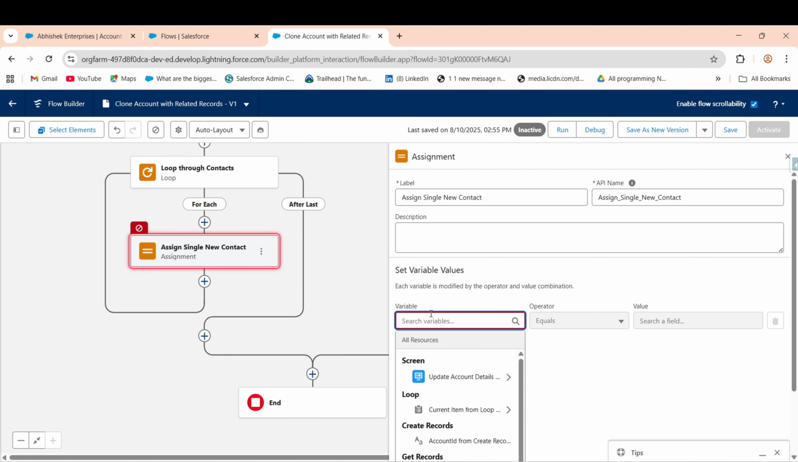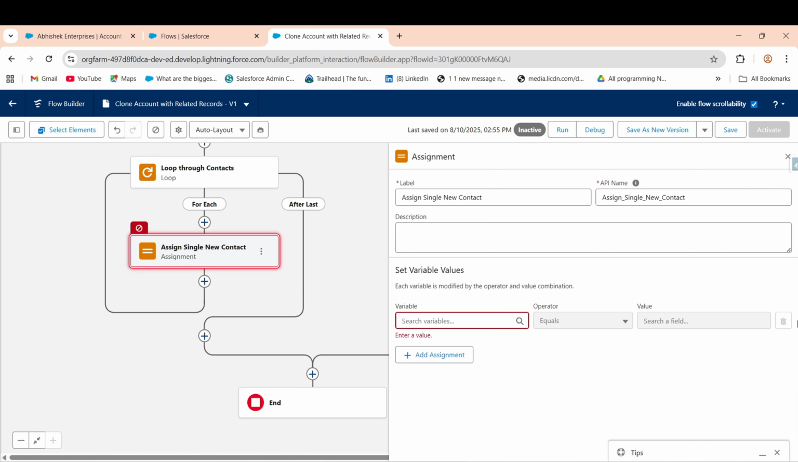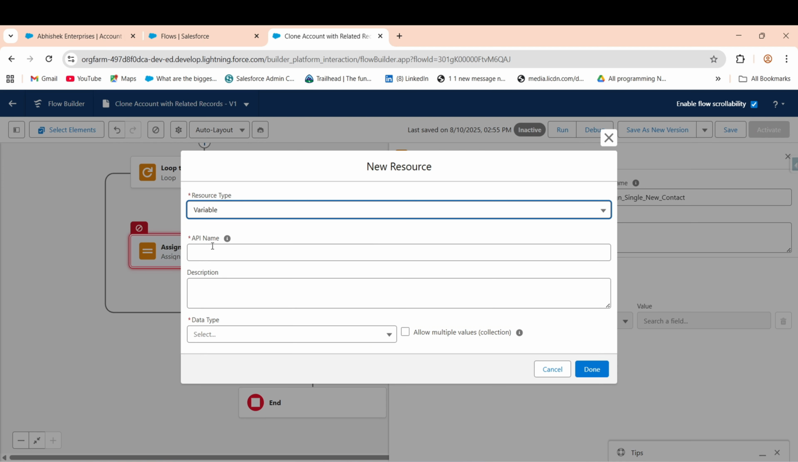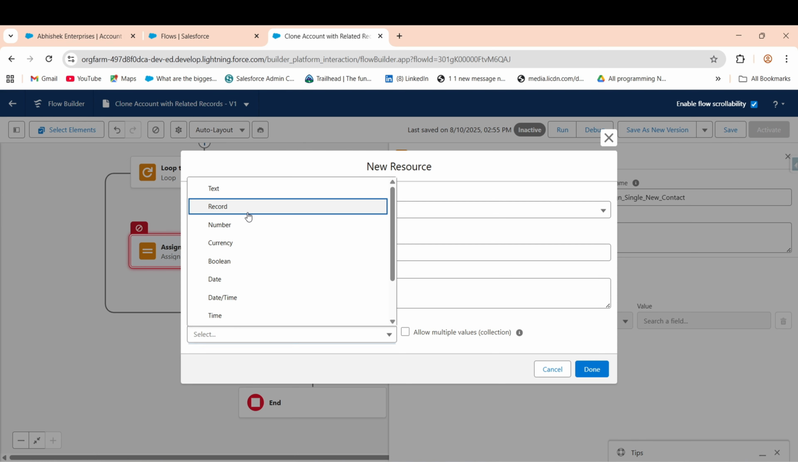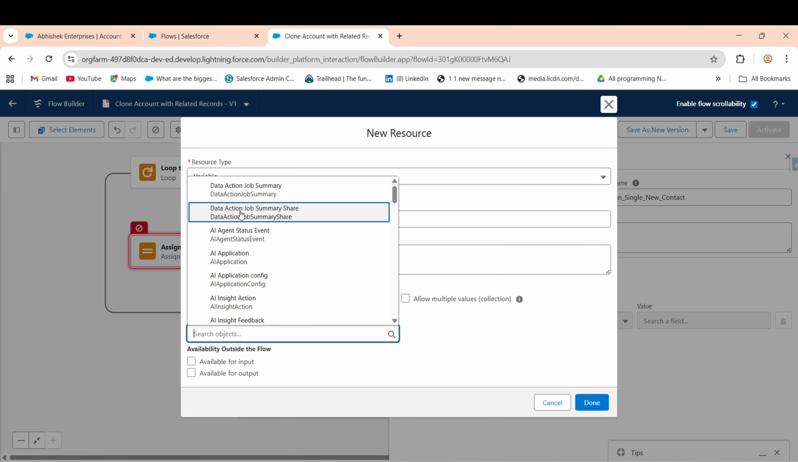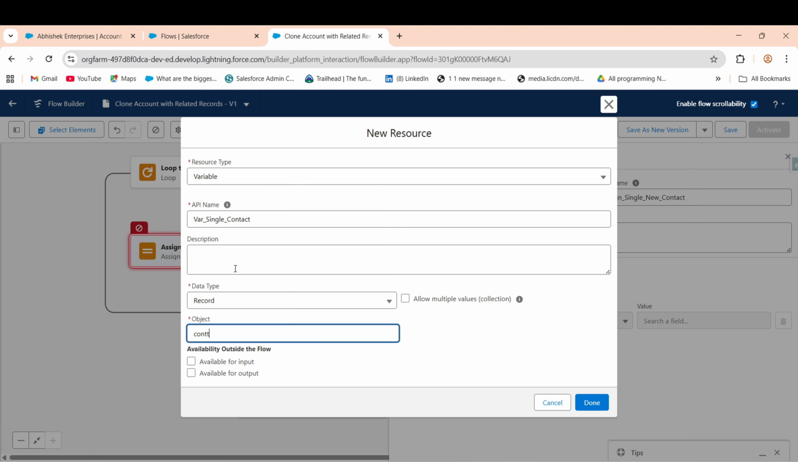Firstly, you need to create one variable to hold all the values. So new resource, variable. Label it where single contact, it's a single contact. Data type is record, object is contact. Do not check the allow multiple values checkbox, because it is only one variable. It is not a collection variable.